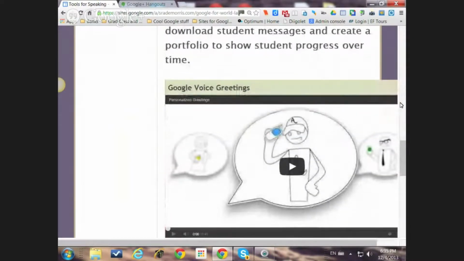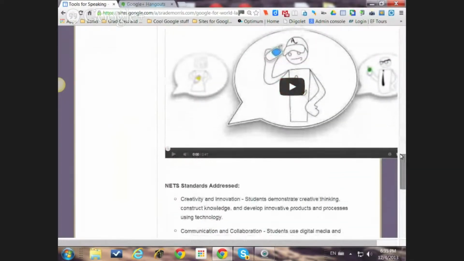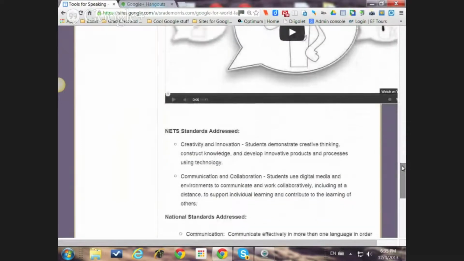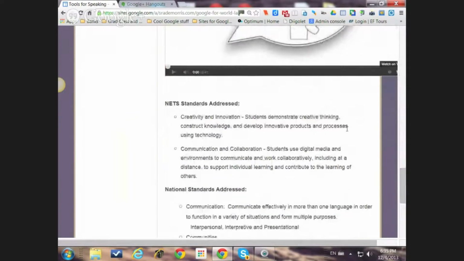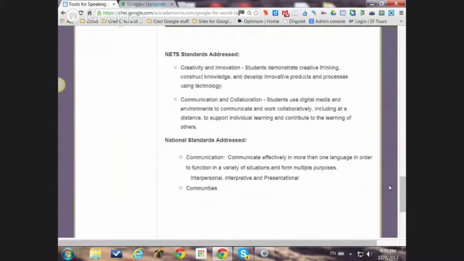I included some information about Google Voice and how to actually change it here. This particular item, Google Voice, addresses these particular strands for both the students and the national standards as far as language learning.